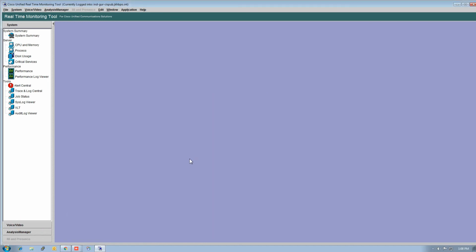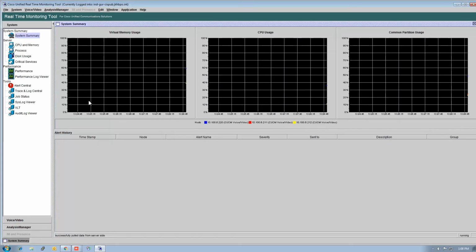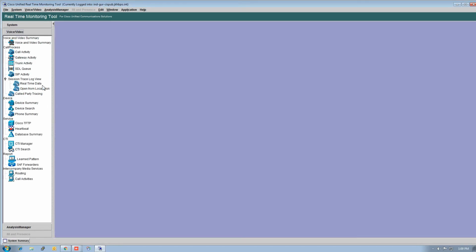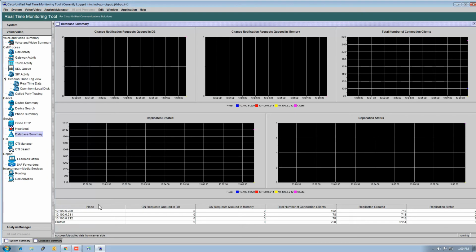Once you enter with the credentials, it will log in. On the left side you need to go to the voice and video. Then in the service, click on database summary. Once you open this, you check the node. That means the IP address of your cluster. On the right hand side you can check the replication status, that is showing me 222. That means it is in good state.